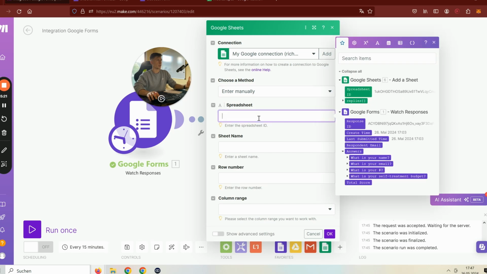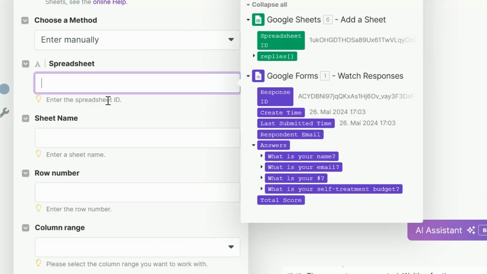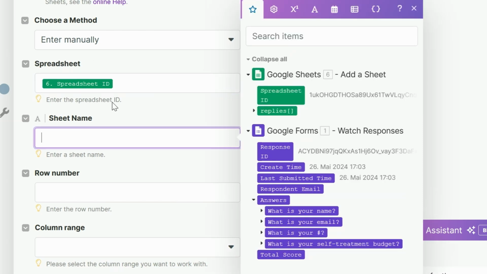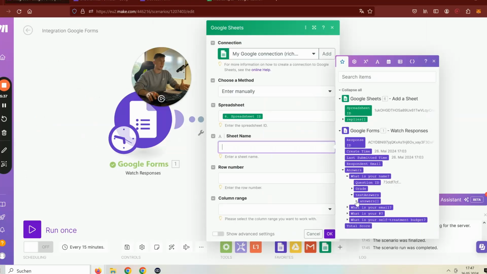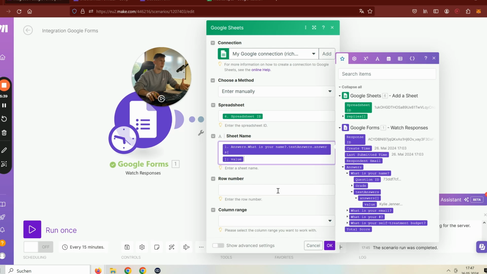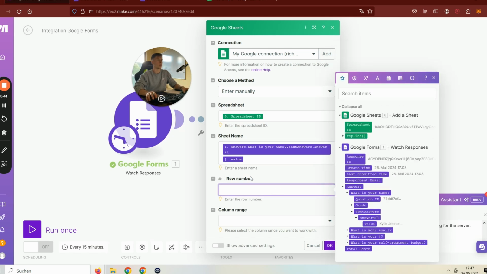So we're going to enter the spreadsheet ID. Same spreadsheet. Spreadsheet is this one. The sheet name is the one where we have the name from the previous one. So what was it? It was the name. We're going to click all of it open. Kylie Jenner. Row number, let's say 1. So why not?